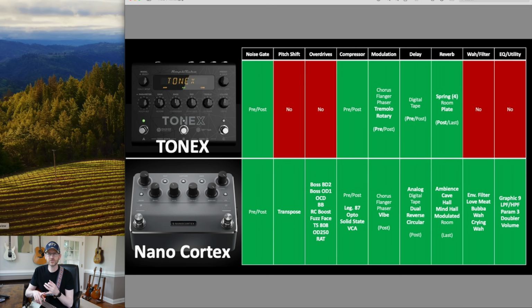They both have compressors. They can be both pre and post. I think the Nano Cortex does give you the option of what kinds of compressors you want to have. The Tonex only has one type of compressor. For modulation, they both have a good set of options. The Tonex is a little more powerful because you can have modulations before the amp or after the amp. On the Nano Cortex, you can only be after. And then generally, I think probably the thing missing most on the Nano Cortex, there's no rotary, there's no tremolo. They do a vibe, but that's not really the same thing.